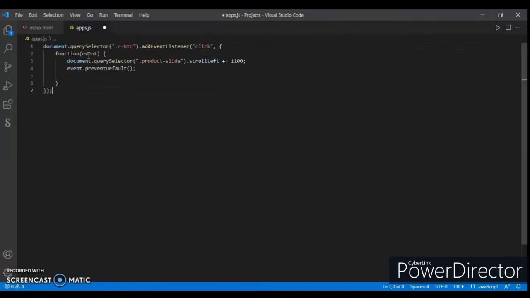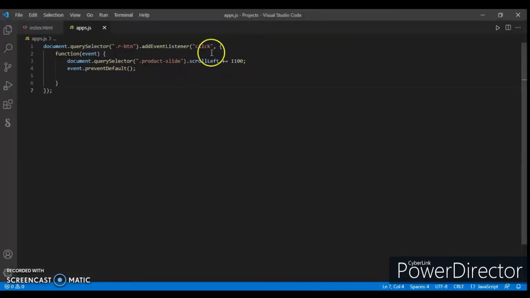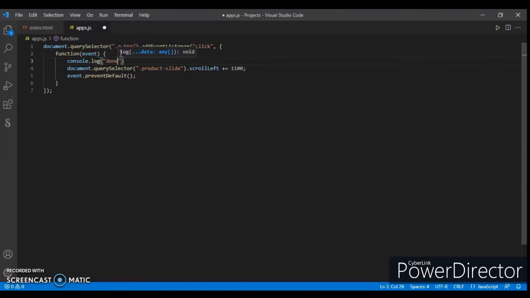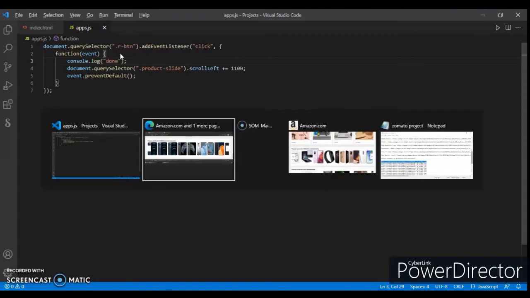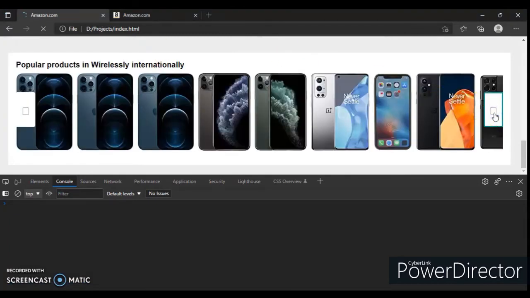Now write the code here. I copied that code, paste here, save. Now check here. It's still not working. Right there, add event listener, click, product slide, everything is fine. After clicking on this, console.log, done. Means the file is not connected.